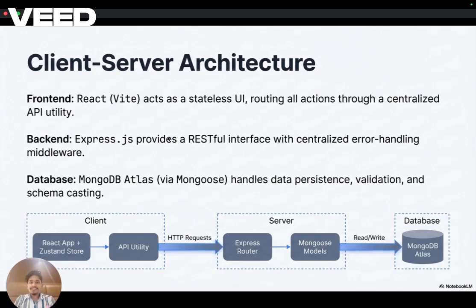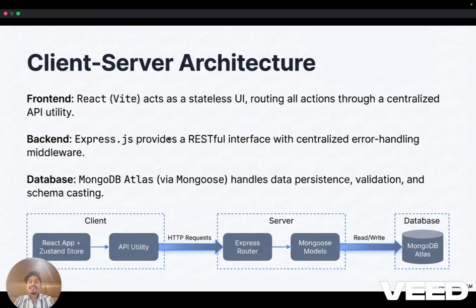So it's a simple client-server architecture. On the front end, we have React, which acts as a stateless UI. On the back end, we have ExpressJS, which acts as a RESTful interface with centralized error handling. And the database is obviously MongoDB, hosted on MongoDB Atlas.